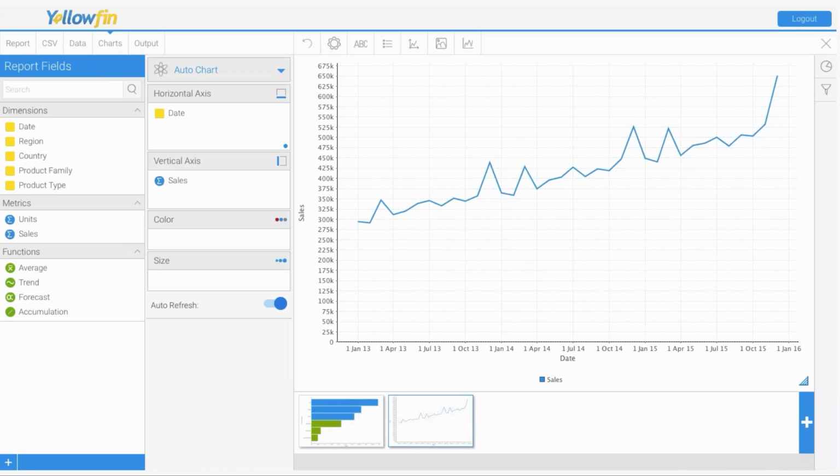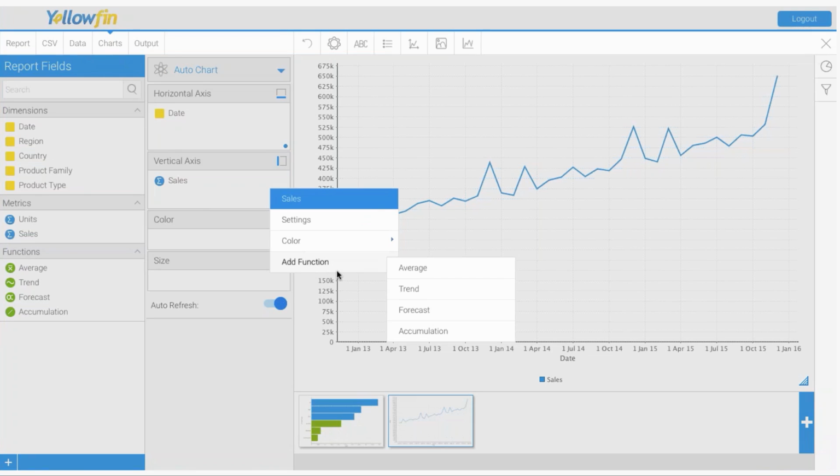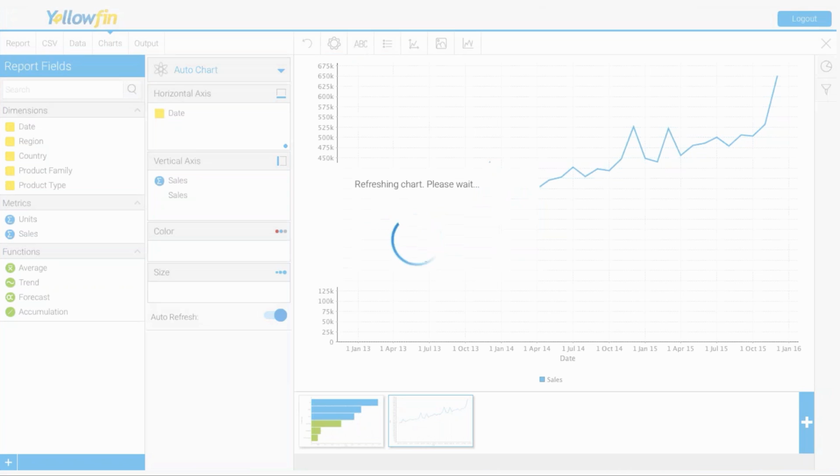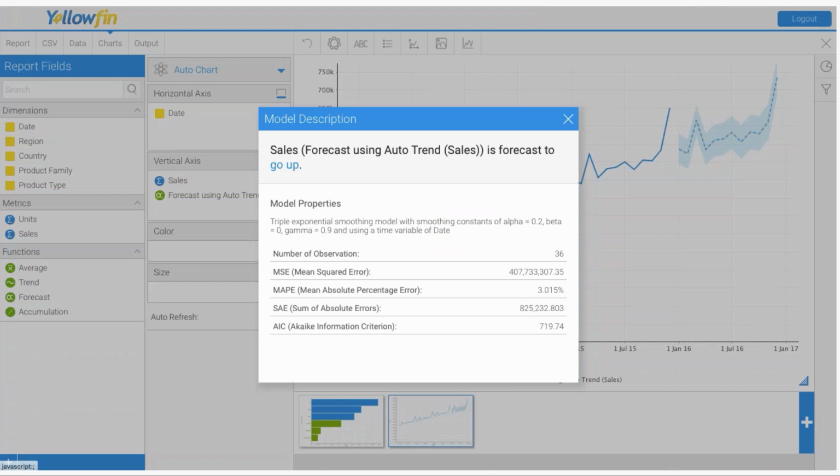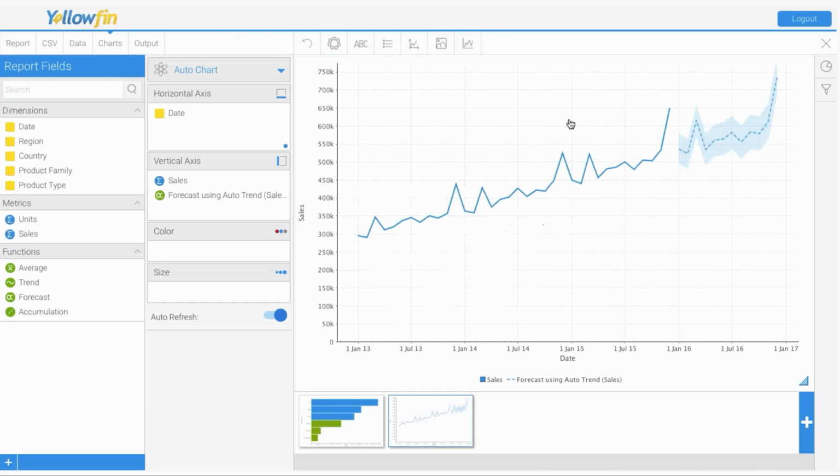our best month ever. Now, one of the things I do love about Yellowfin is that it's very easy to add trends and project forecasts. To do that is very easy. You just need to click on your metric, press add function. I could choose a trend. So in this example, let's just choose a forecast. And now we can see that our sales are also forecast to increase as well. In fact, we can even click on those and it tells us it's forecast to go up.